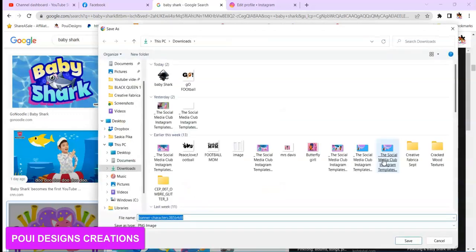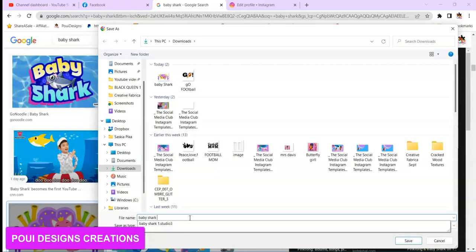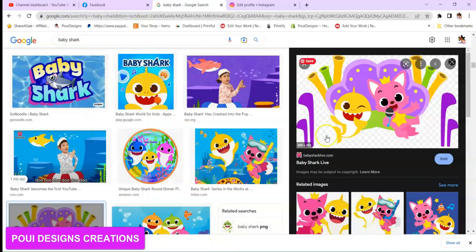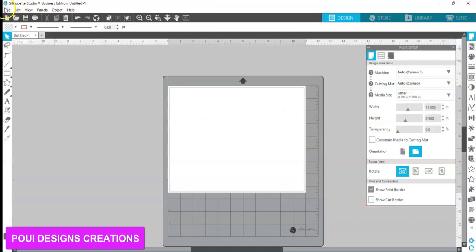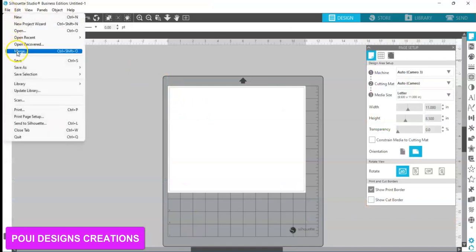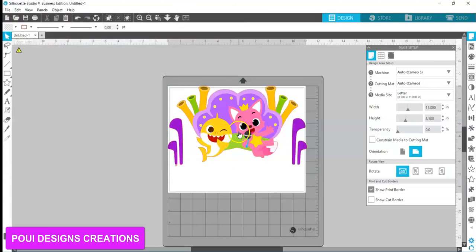Sorry, I will save it as a PNG in my computer. I will name it Baby Shark 2, and as a PNG image, save. I will delete it after I'm done. Okay, I'll go back to my Silhouette file. I will merge it into here. Merge. I don't want to open another file. It's right here. Merge. Okay, it's right here.